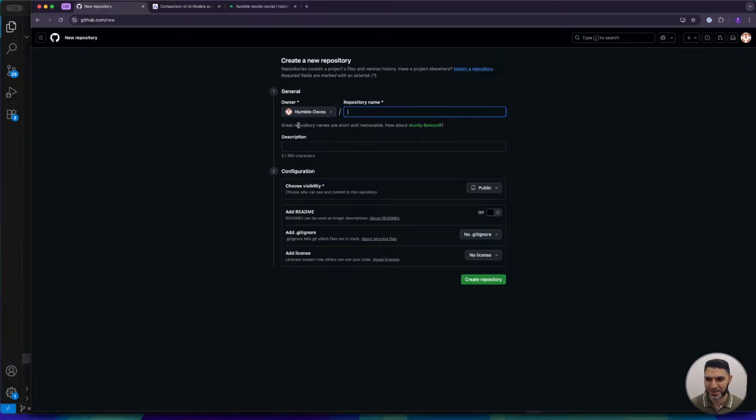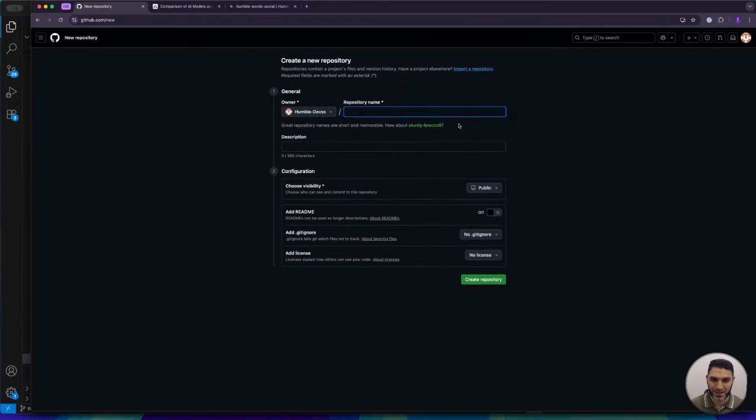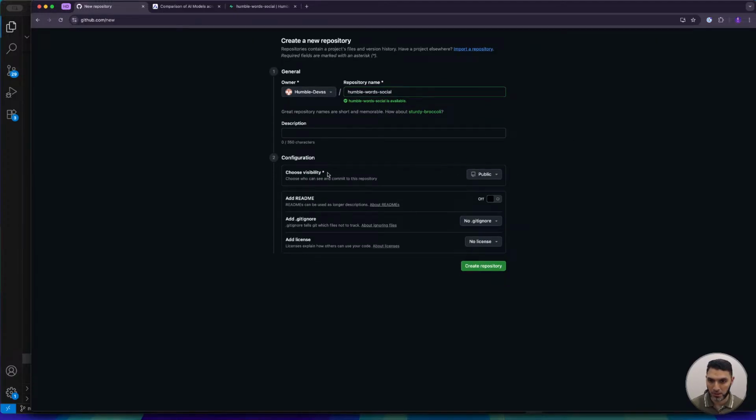So it says great repository names are short and memorable. How about sturdy broccoli? Yes, sounds amazing. So no, let's call it humble words social. The repository name has to be unique for this account, so as long as you call it something unique, then that's fine.